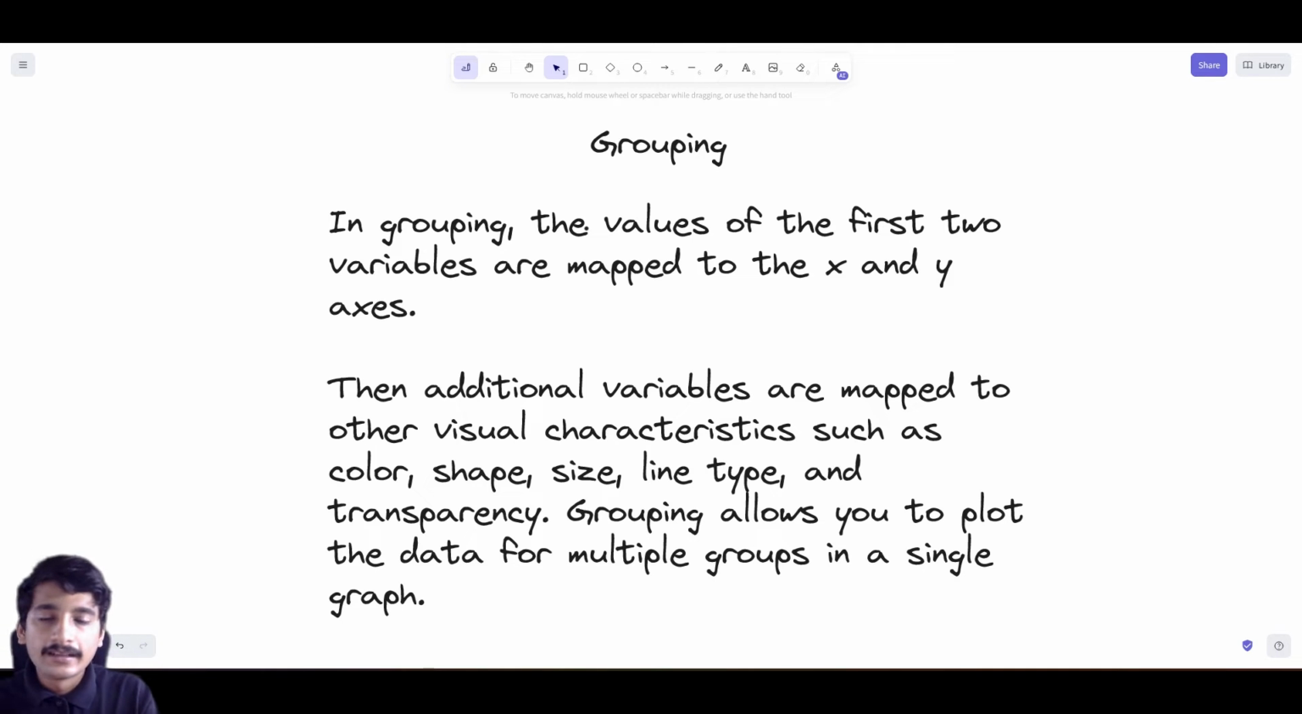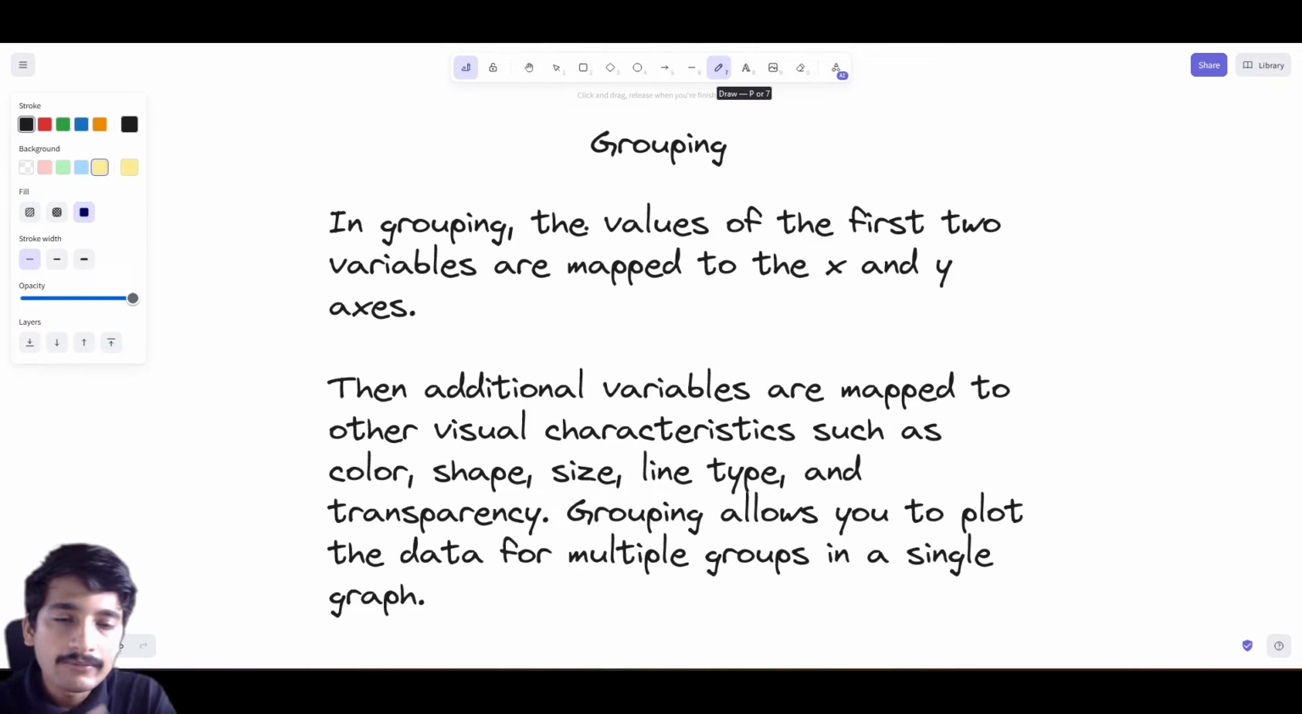So what is grouping? In grouping, the first step is to map the main two variables onto the x-axis and y-axis. Then the additional variables are mapped to the characteristics of the graph. They could be mapped onto the color, the size, or the shapes. So in grouping we first plot x and y, and then we plot the rest of the variables onto the visual characteristics of the graphs.